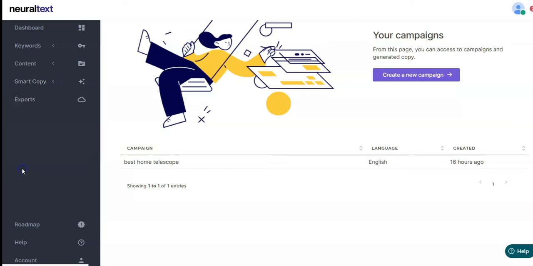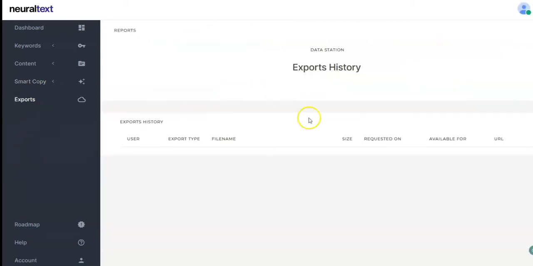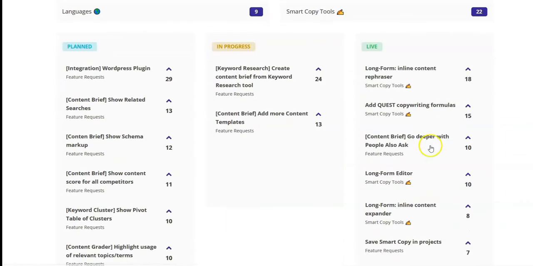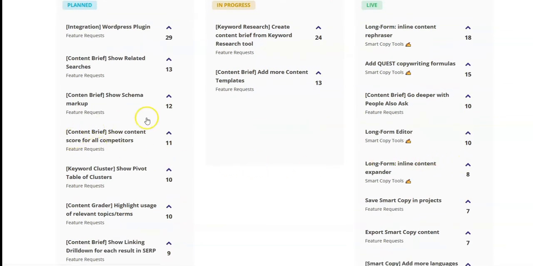And then there's going to be a place where you have exports. Things you've exported will be listed in this area. Then there's what they call roadmap, which will be an area where they're going to show you areas that they have planned out, areas that are in progress, and areas that are live currently with the product, so you can keep updated as to new things that they're adding in here.